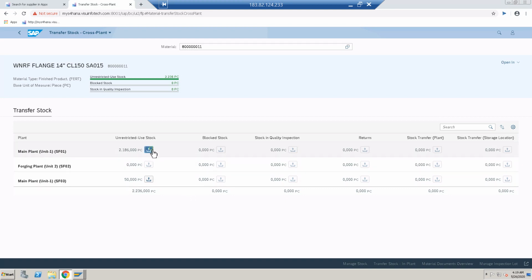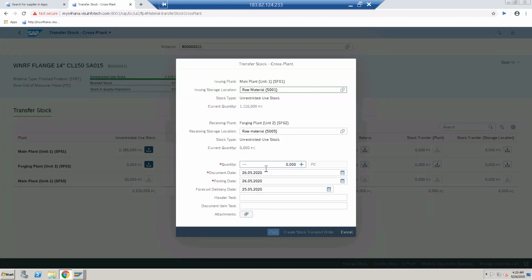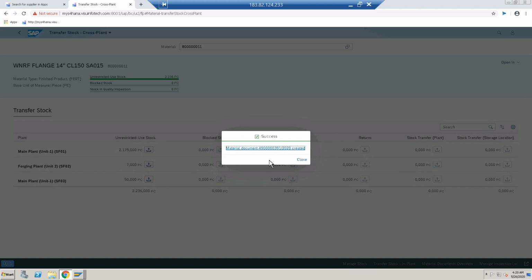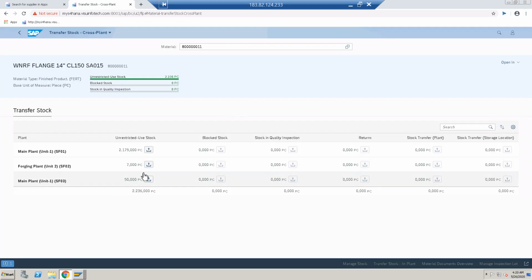Just click on here. Okay, then again click here. How much quantity do I want to transfer? Initially there is a zero quantity. I want to transfer, suppose, 7 pieces. Okay, press enter and post it. Look at this, material document has been created, and look at this stock.